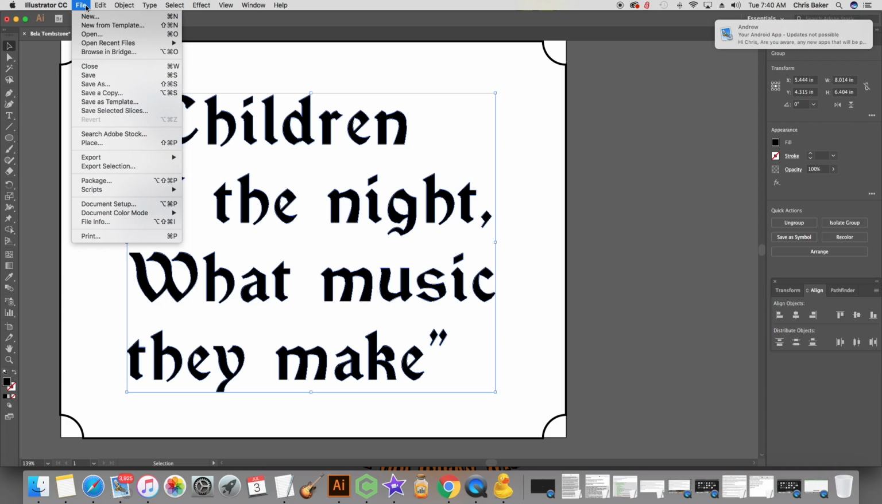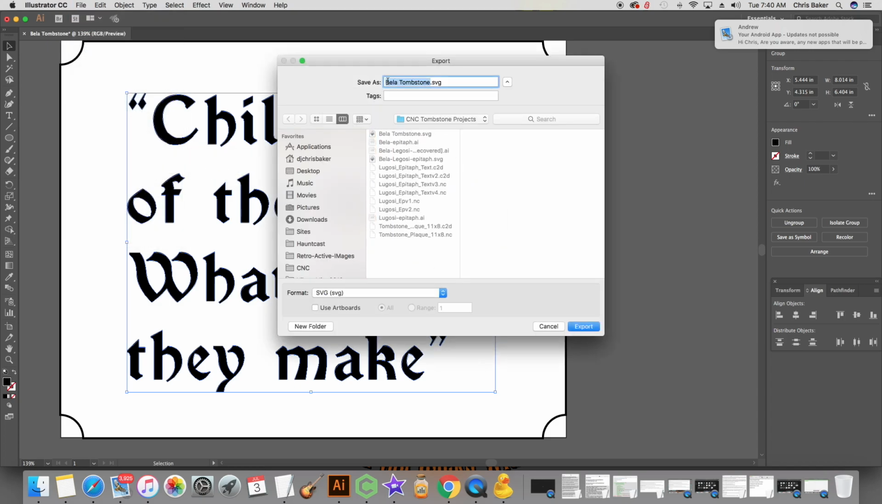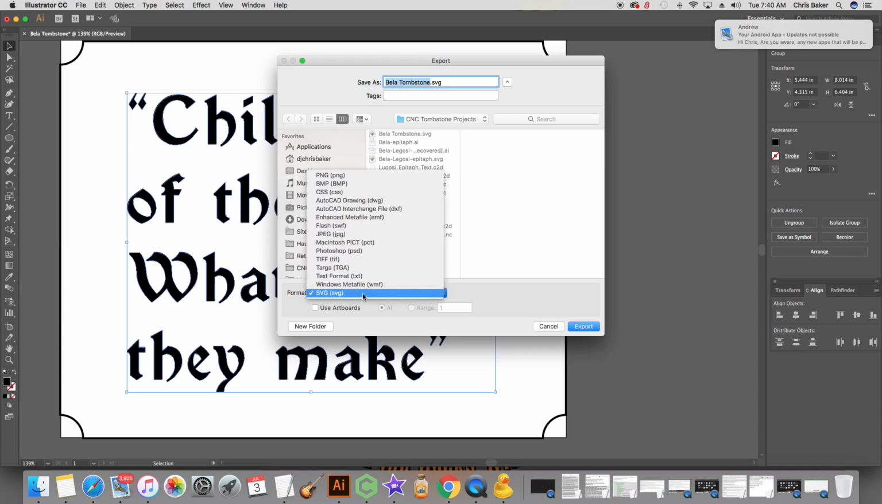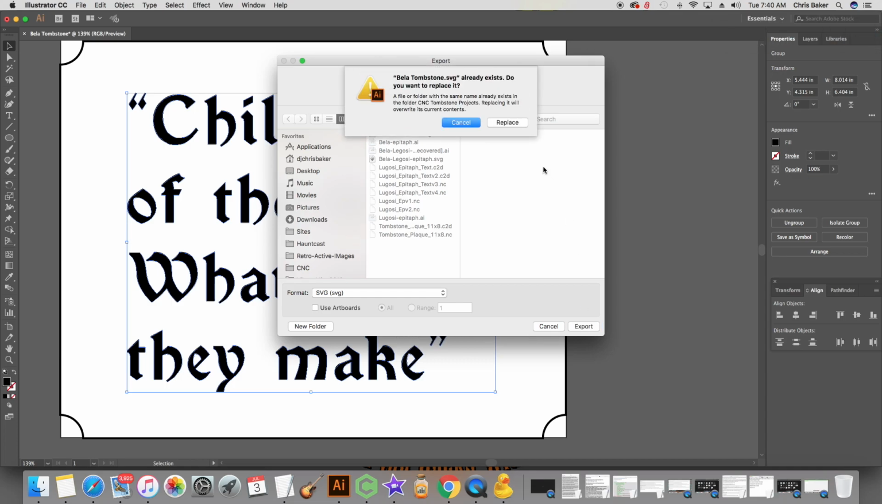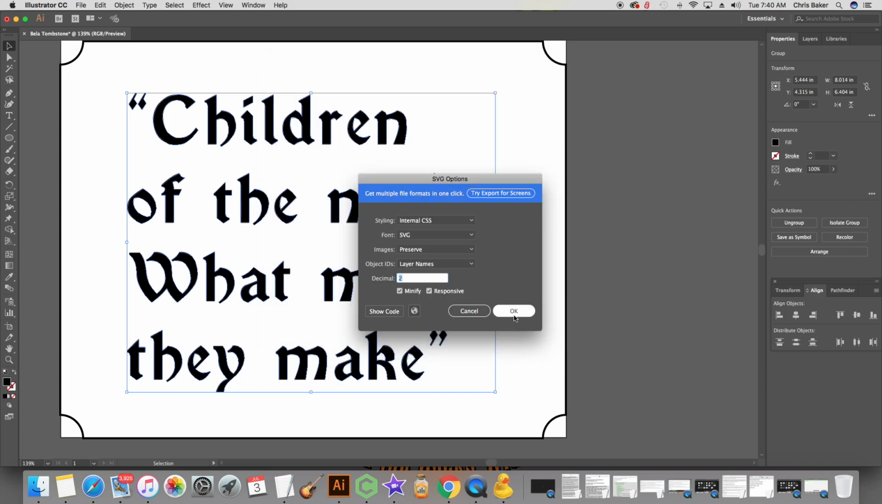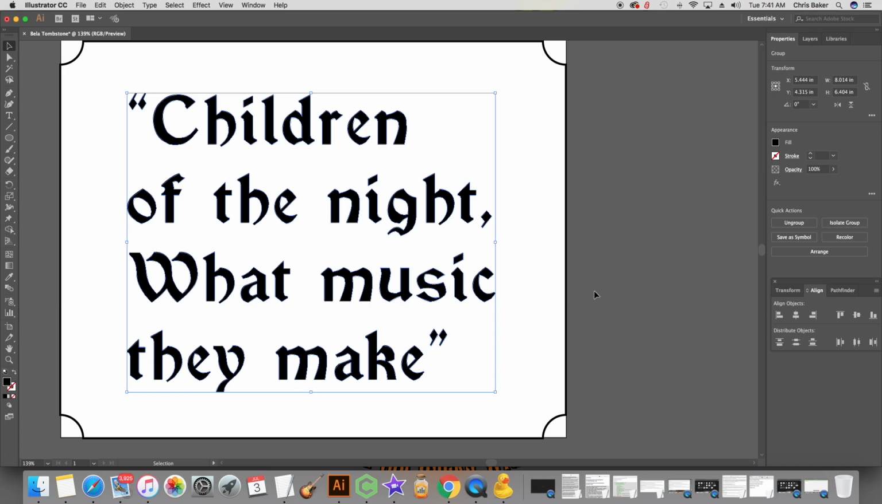So let's jump up here to File, Export, Export As. We'll call it the Bella Tombstone, and the format needs to be SVG. It can't be JPEG; it has to be SVG for it to be used in Carbide Create. Then we export the file. We've already done a file with the same name, so we'll replace it. Click OK. We're ready for step 2: import this file into Carbide Create and create some toolpaths.